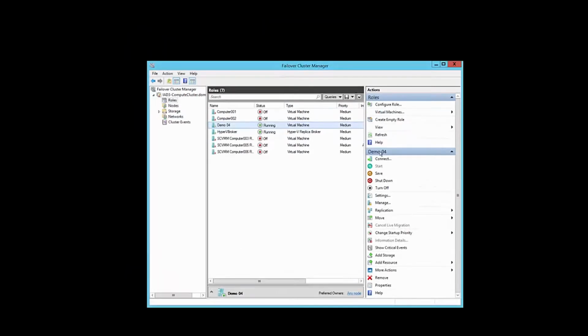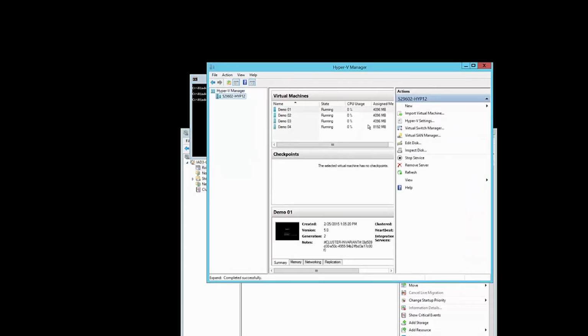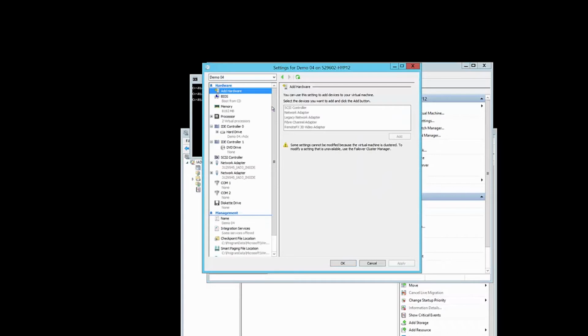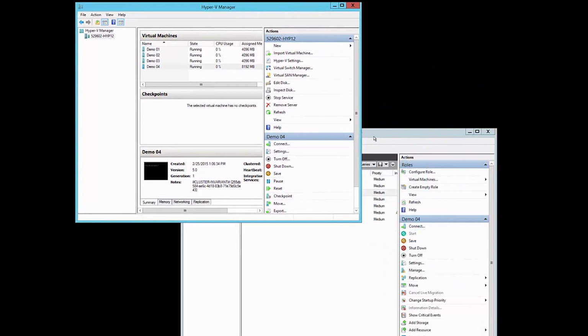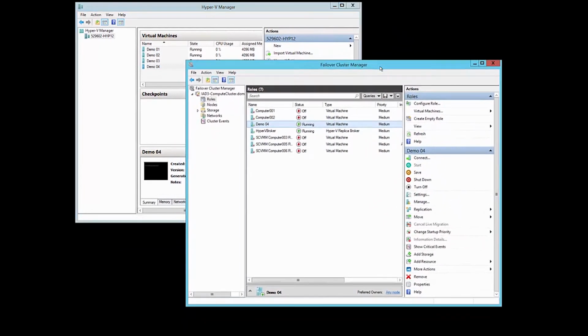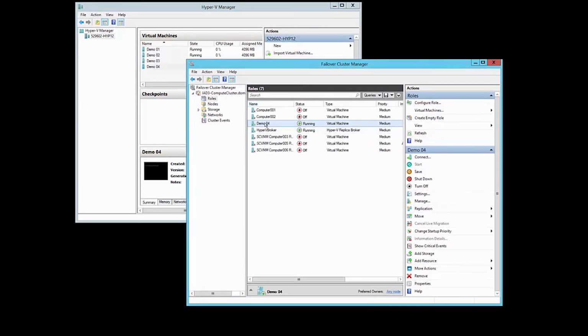Now, going back to the Hyper-V manager, you'll notice that I am no longer able to edit a lot of my settings, not just because the VM is powered on, but because the virtual machine is now clustered. So if you ever wanted to get to a point where you had a VM that you wanted to uncluster, in the failover cluster manager, you'll hit remove while selecting that virtual machine.